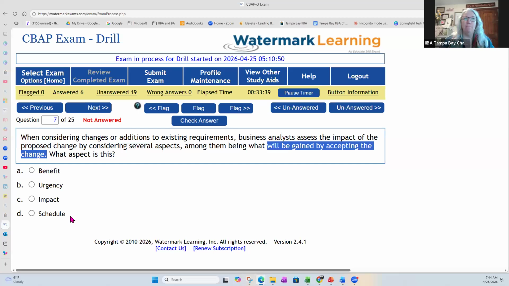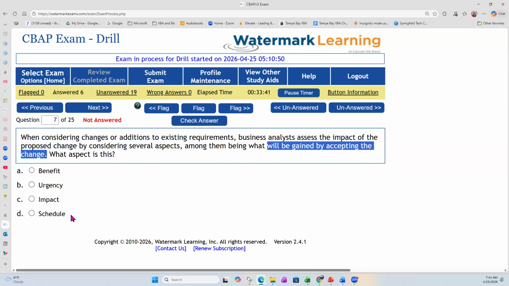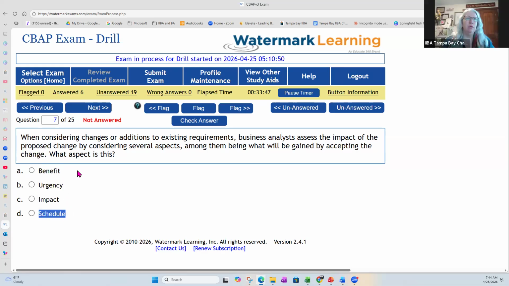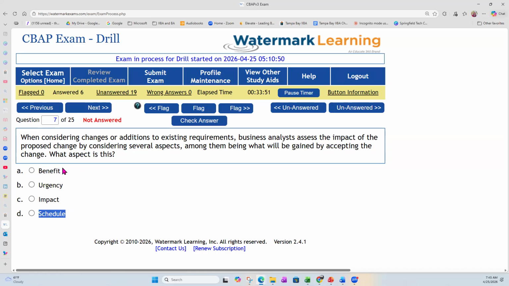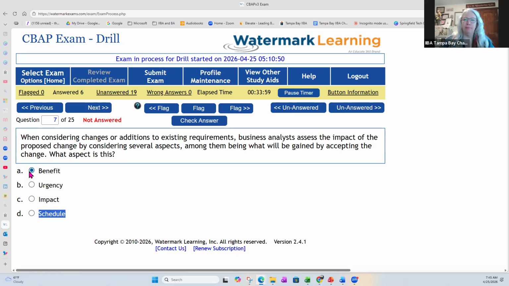Can we eliminate one? Urgency and schedule. Okay, we can eliminate these two. And so benefit also. I want to go with benefit, assess the impact, several aspects among them. Why would you be like benefit, Chetna?